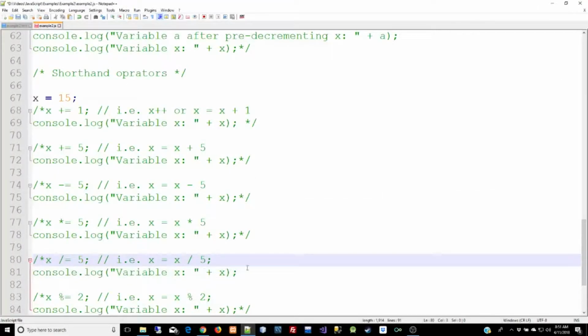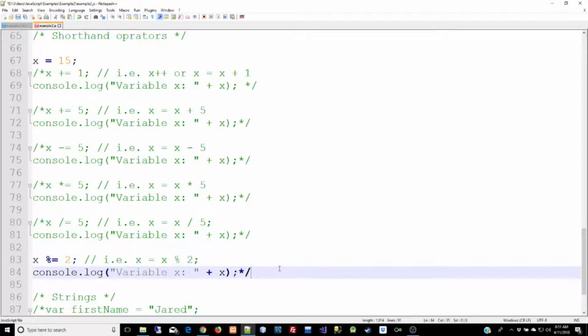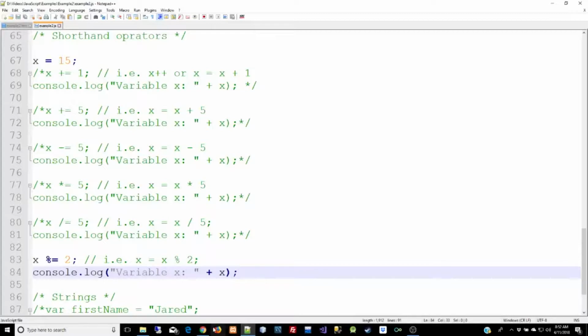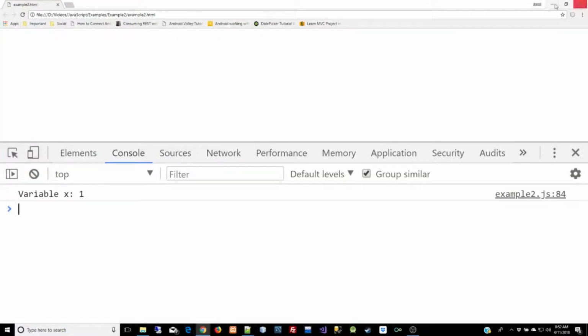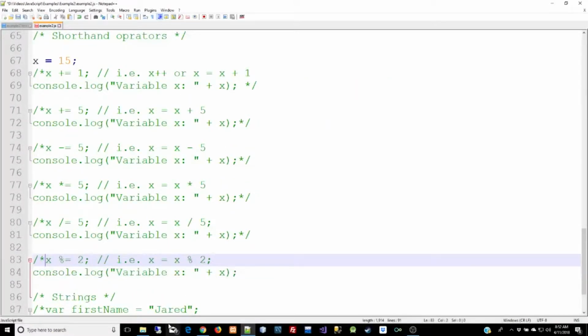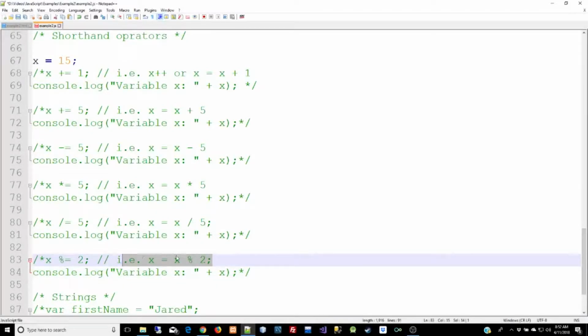We can also do the same thing with the remainder symbol. So X remainder equals 2, which means X equals X remainder 2. Remember, X is 15. How many times does 2 go into 15 perfectly? That would be 7 times with a remainder of 1. So our answer would be 1. And once again, I have a problem with saving my file. X is 1. So that's a little something on shorthand operators. It just makes for less typing. Remember, there are multiple ways that you can write out these expressions.